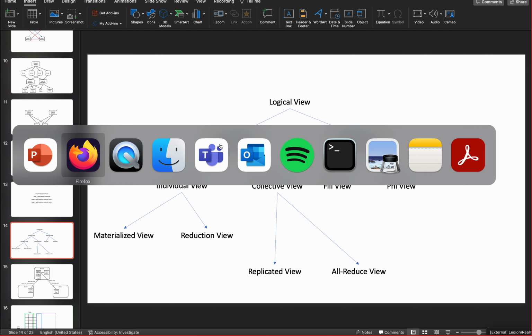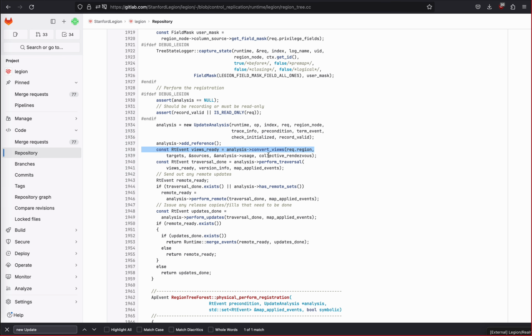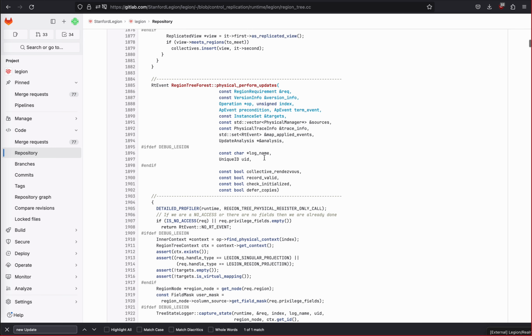And each task context maintains one of these mappings. But in the case of collective rendezvous, we might actually need to do some checking to see, are we using the same logical region as any other points in our operation? And so you can see there's actually this parameter here, collective rendezvous. And that actually comes through from the caller, right? You can see that gets passed in here as a parameter from physical perform updates.